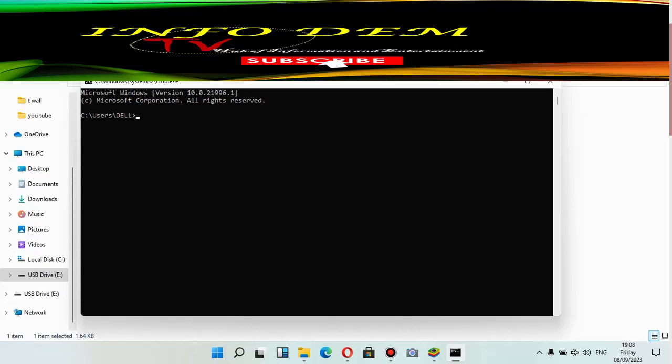Now we are running command prompt as administrator. So the next thing you want to do from here is to type E colon. If you have done that, you press enter.